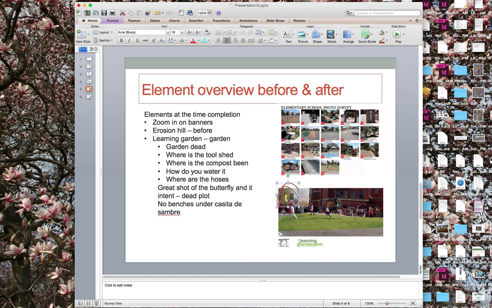The erosion hill before, great shot on that. You might want to zoom in on the learning garden in terms of its replacement. Here you might want to use a screenshot from the drone. I think that gives you a really good view of the learning garden. And you can talk a little bit about what's not working with it. It's dead. It's not great. Where's the tool shed? Where's the compost bin? How do you water it? Where are the hoses? Those are all questions. You should just present them as questions. How does this work? Because I know it's not quite working the way it should.